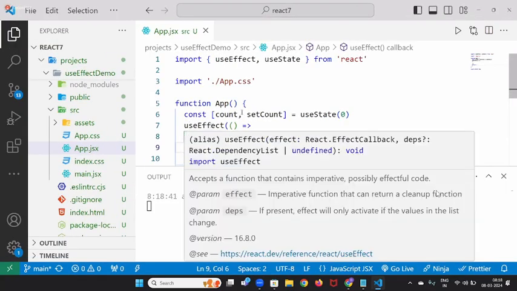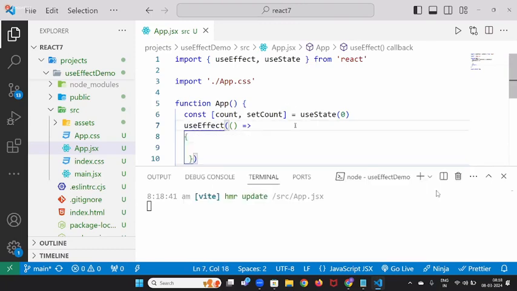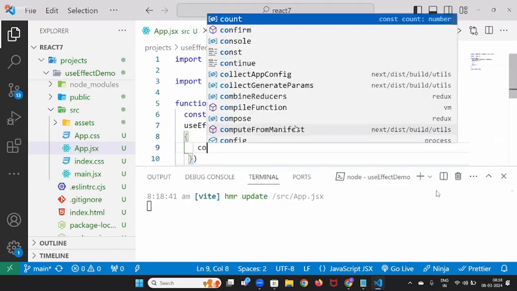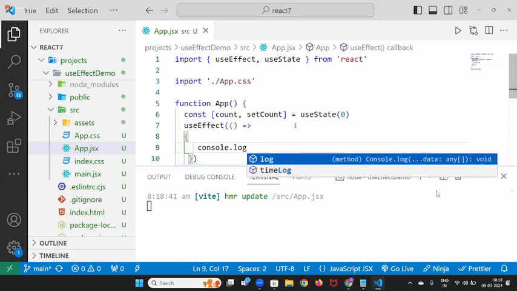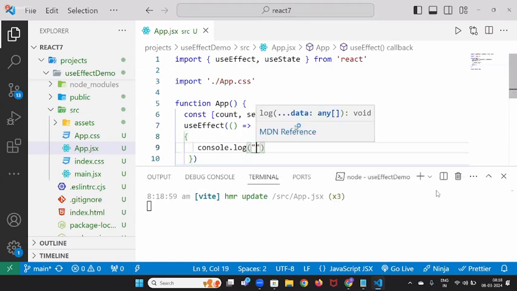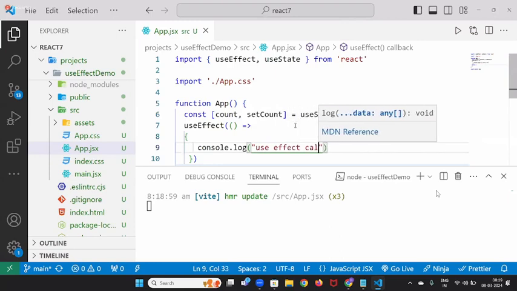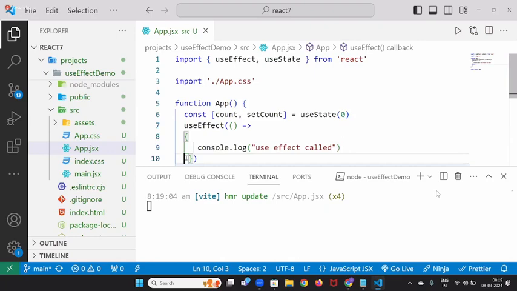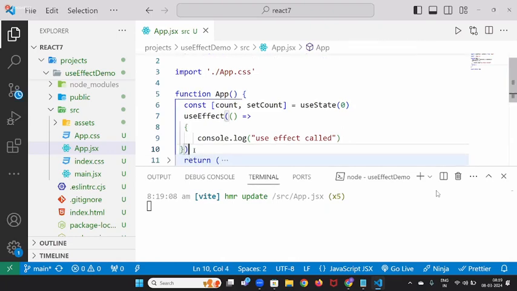Now in this callback function, sir, I am not writing anything much. I am just writing console.log "useEffect called". Did I give it any dependency array here? Did I give any dependency, sir? No. Remember, first case, no dependency array. First case is no dependency array.